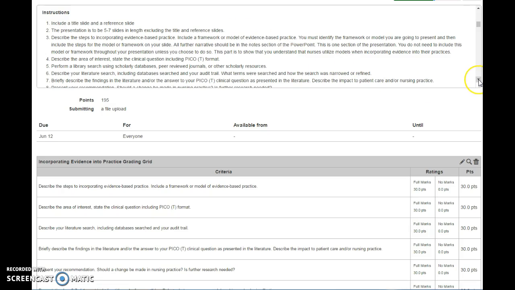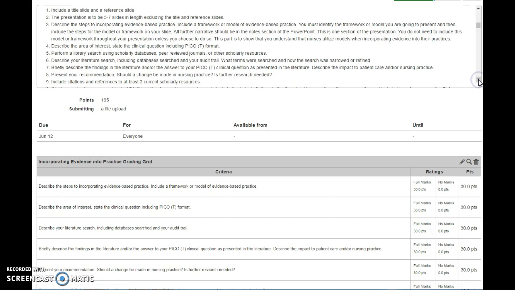Next, once you have the reference and the title slide, you're going to talk about evidence-based practice and a model framework for evidence-based practice. You must identify the framework or model you are going to present and include the steps in your slide as far as how you're going to do that. So that should be on the first slide. It might be one slide or 2 slides.